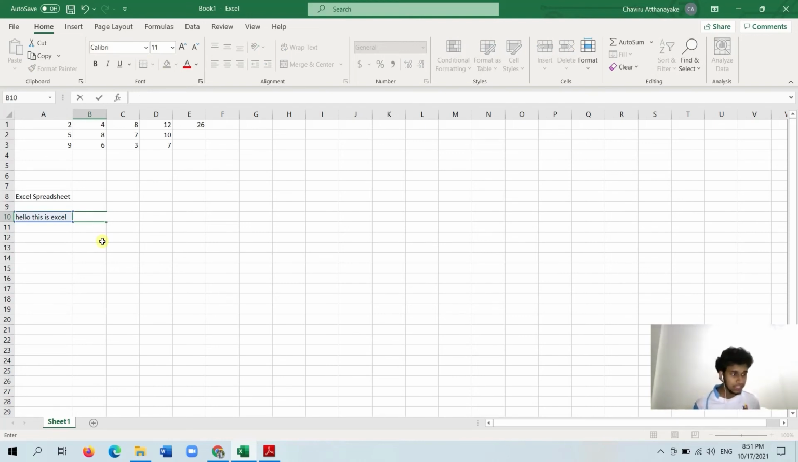So let's move on to the next function, which is the repeat function. This repeat function is used when you need to repeat a certain phrase a certain number of times. Like I select this one and I'll show you.